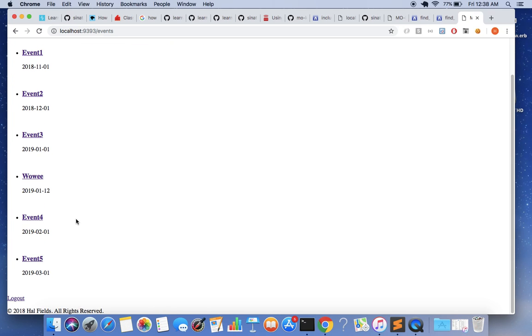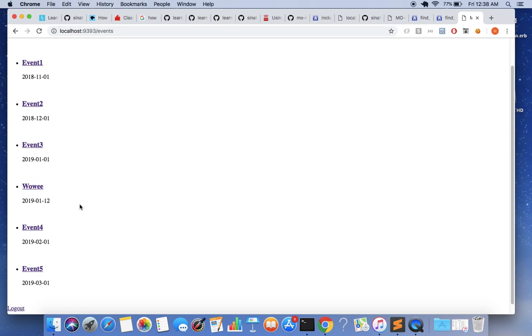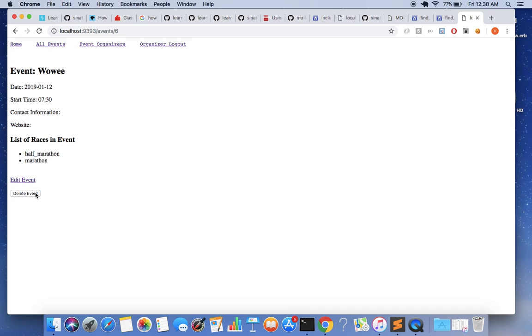Oh, no. Okay. It goes to the index, and there it is right there. Wowee! And the event is on January 12th, 2019. And let's look at that. And there you go. And basically, when I want to log out, I can just log out here.